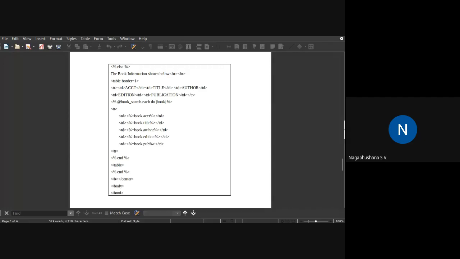Okay, so instead of book you can use KLMI, whatever you want. So dot id, dot title, dot author, dot edition, this has to be put in the scriptlet tag. Then close the table row, close the end. Then end for what? End for this book_search. Then close the table, close the end, close the b tag. So this is just formatting. Okay, scroll down.